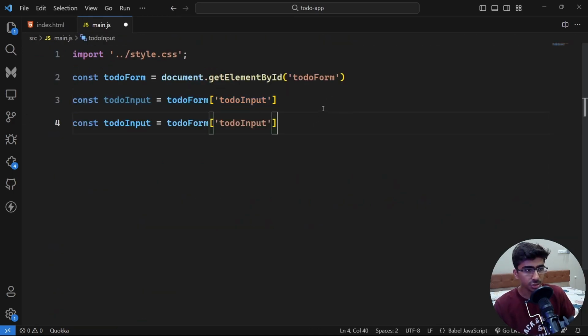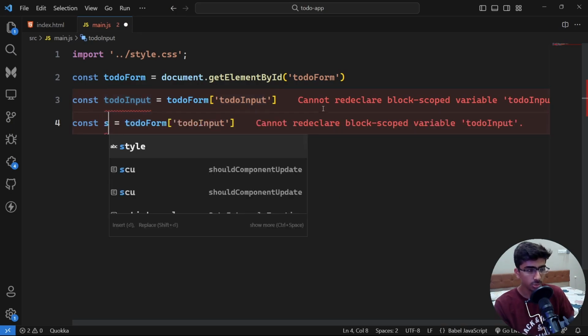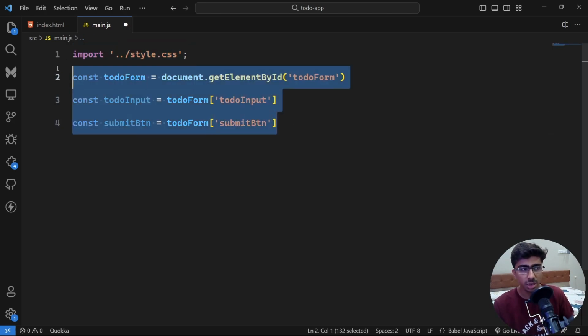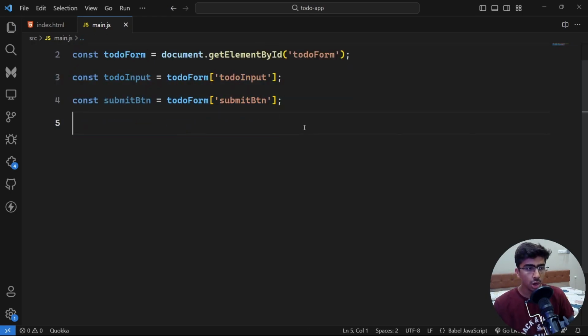If I just copy and paste this line below, I can just rename this to submitBtn and then go there and then submit btn. That's the basic DOM manipulation. We're not manipulating the DOM, but at least we are getting it. Alright, so that's the first step.